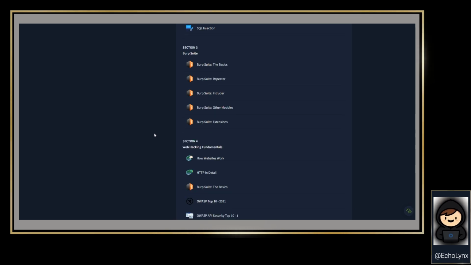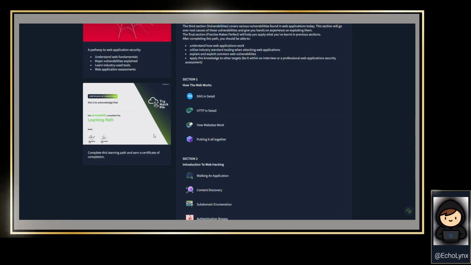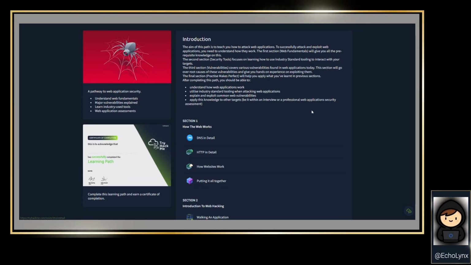By the end, you'll understand web app internals, wield industry tooling, clearly explain and exploit common vulns, and transfer those skills into interviews or real assessments. Complete the path to earn a certificate and a portfolio of hands-on labs.